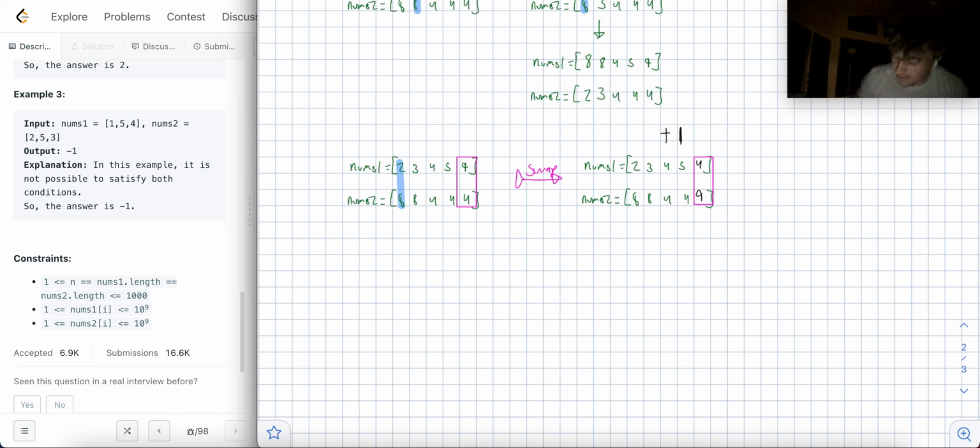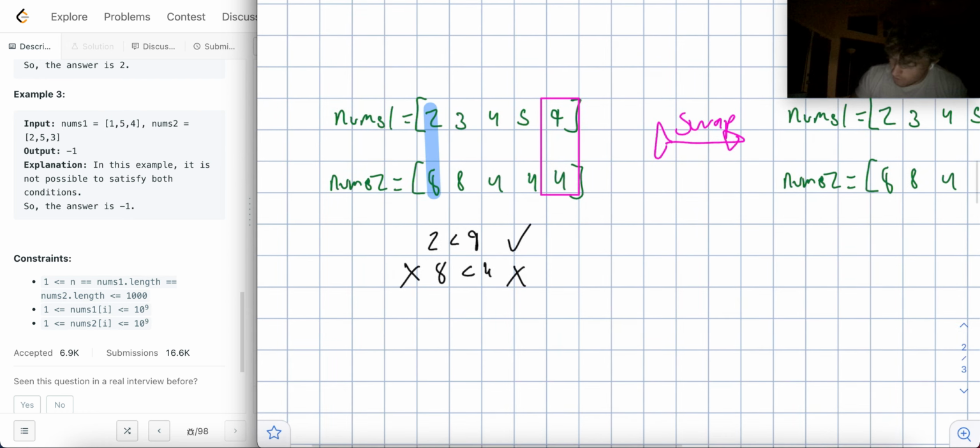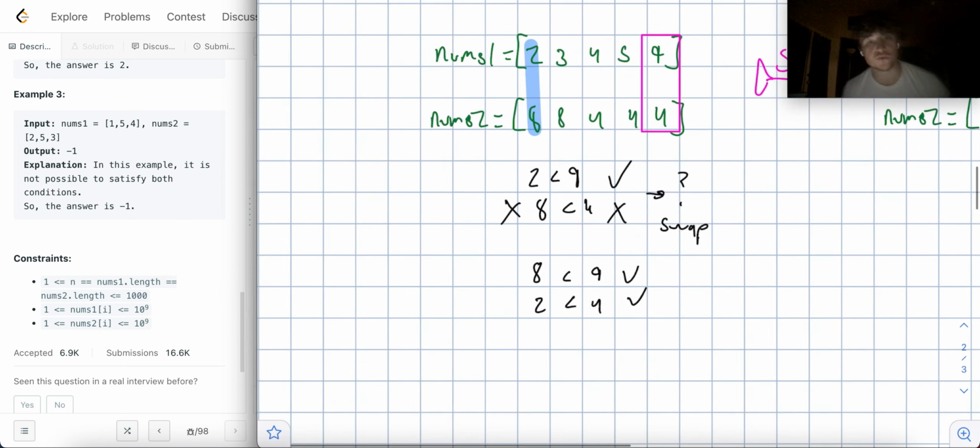So here when I'm looking at this, I say 2 is less than 9, that's good, but 8 is not less than 4. So what I'll do is I'll say, well, what if I swap? If I swap the 2 and 8, I get 8 and 2. 8 is less than 9, 2 is less than 4. So that's good. So that means in order to make this work, I need to swap the 2 and the 8 and add 1 to my score. And then you just move on to the next element. 3 is less.